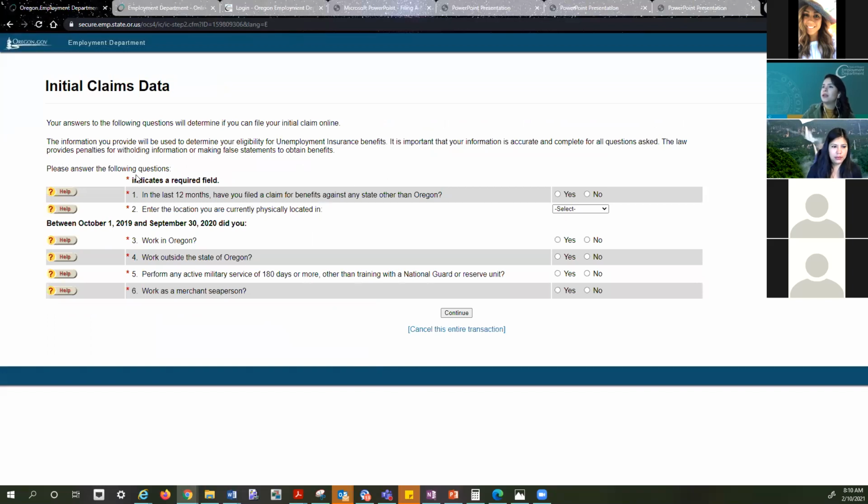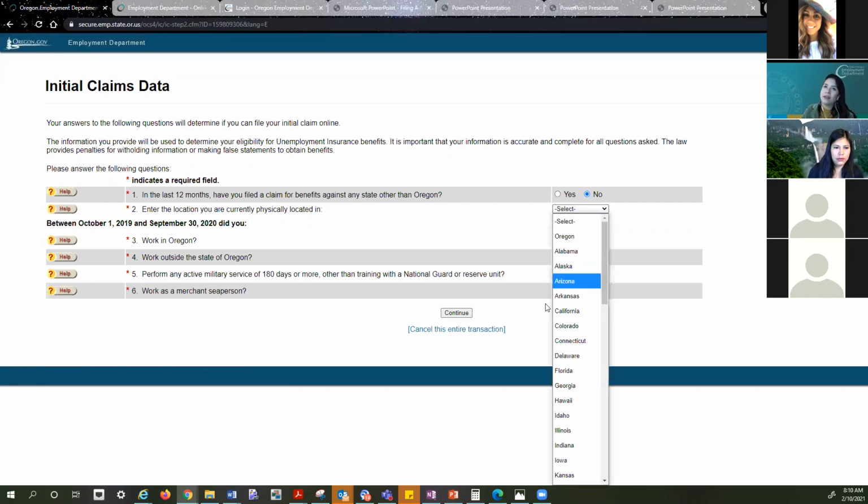So we begin the claim, and we will first be asked a series of questions. The first question would be if they have filed a claim. So if they received unemployment benefits last year, or they filed a claim last year, then the answer will be yes. Otherwise, we will say no. We will ask the claimant where they are physically located, and this is very important too.